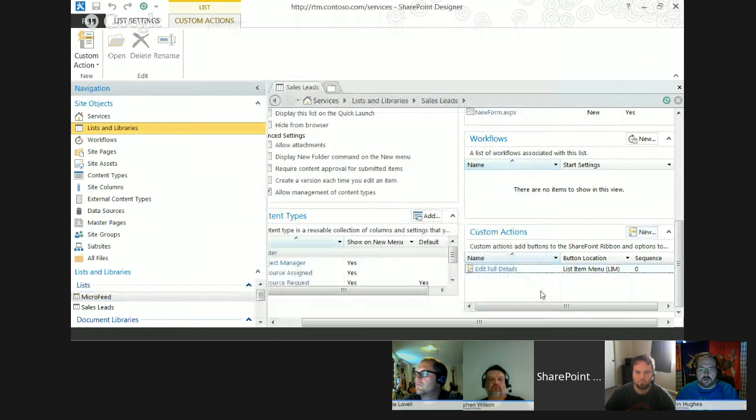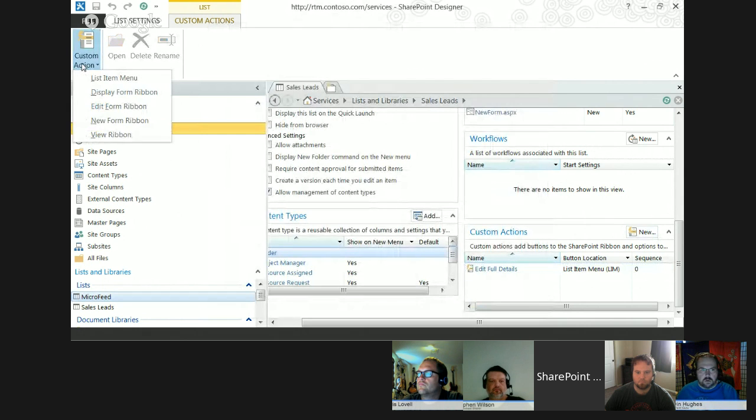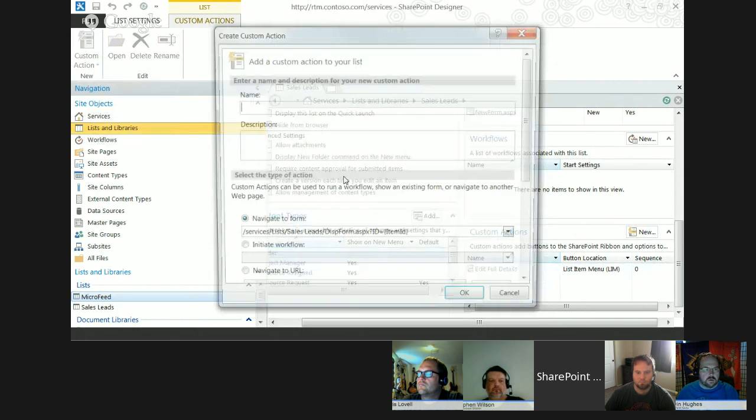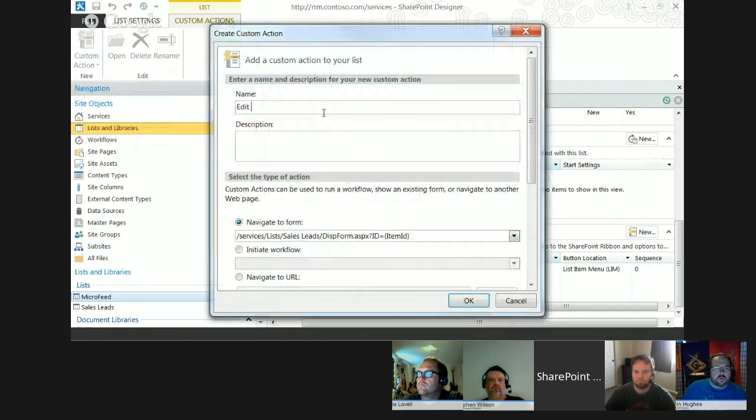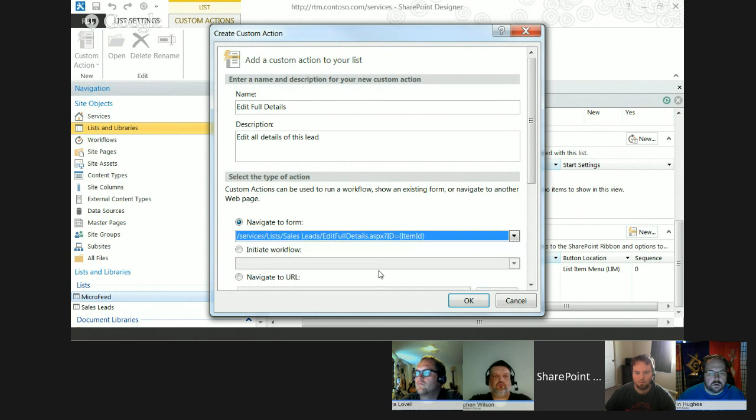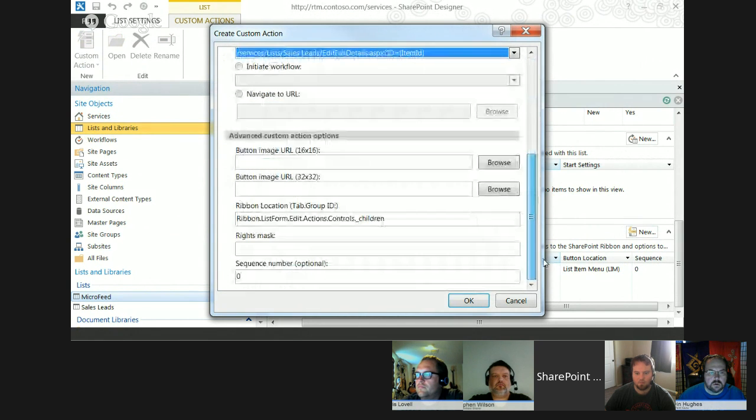And I'm going to put my cursor down in here and use this drop down up here to go to the Edit Form ribbon. And now I'll say Edit Form Details of this lead. And then again I have to go pick that custom form I created. And then what are my buttons? This is where I have to navigate to somewhere in SharePoint where I've created some buttons that are of these exact sizes.